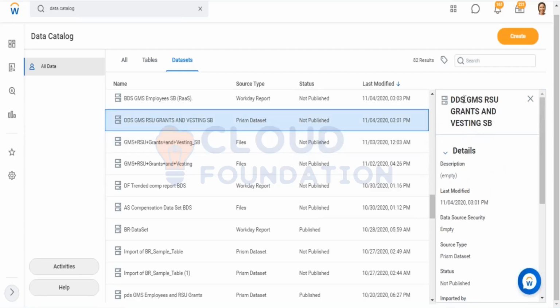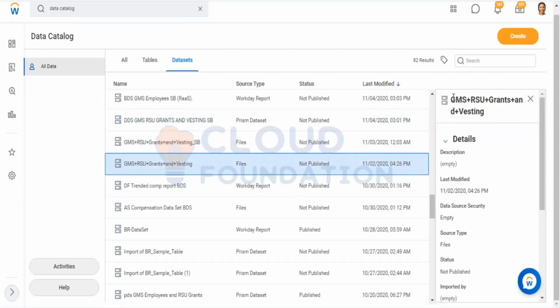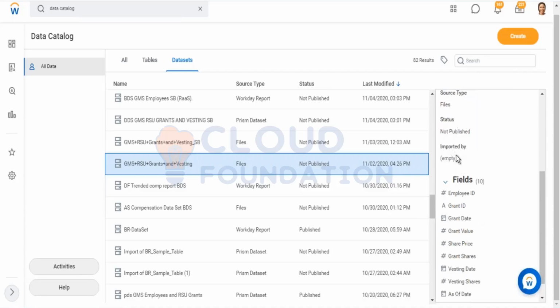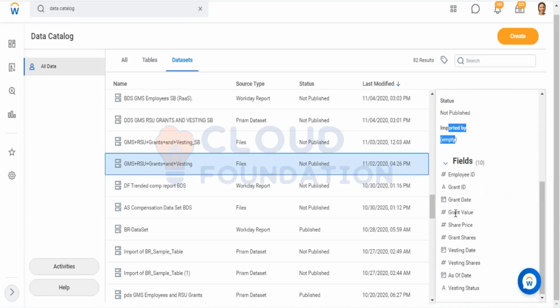It also shows me this inspector panel. When I click on any of these rows, the system shows me an inspector panel wherein I can see the details of it. I can see the last modified, what security has been applied to the data source, and from where the data source has been created, whether it is from files or SFTP. I can also check the status of the data source, and see who has imported it, along with the fields of that data set. So this data set has 5 or 6 fields.